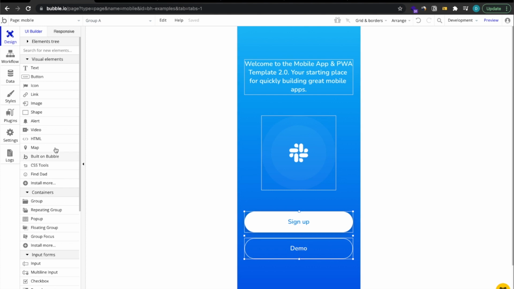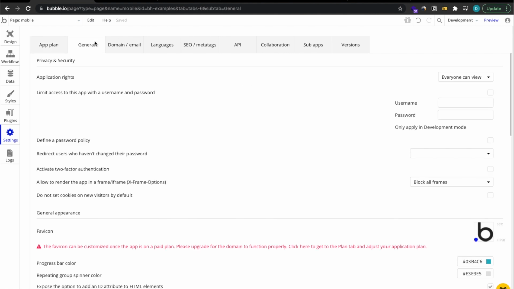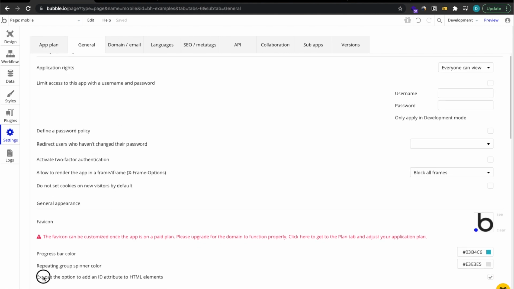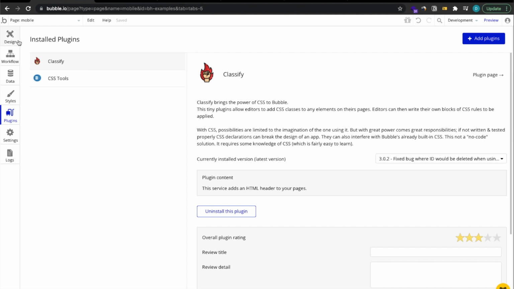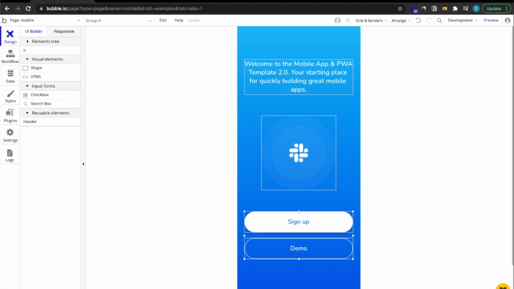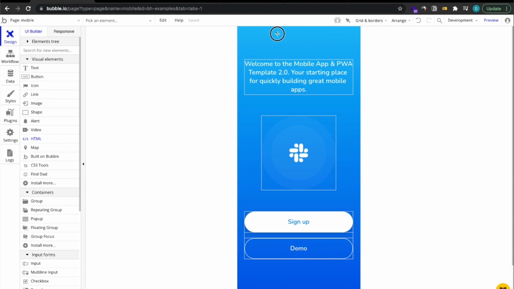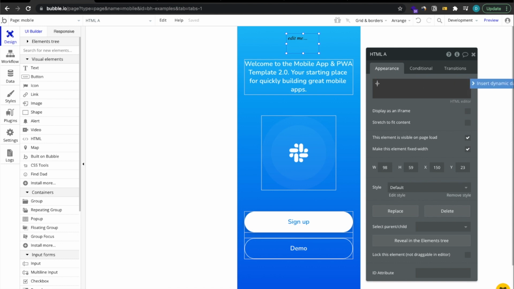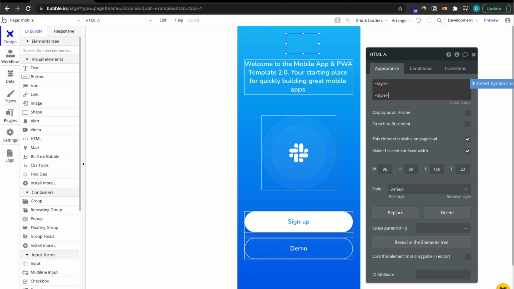And as always, if we want to work with CSS code, the first thing we need to do is go to our settings, general, and make sure that the option to expose the ID attribute to HTML elements is checked. Secondly, we want to install the Classify plugin. And then to add CSS code to our app, usually the simplest way is to just add an HTML element to our page and then open and close a style tag. This lets our browser know that in between we're going to define some CSS styles.